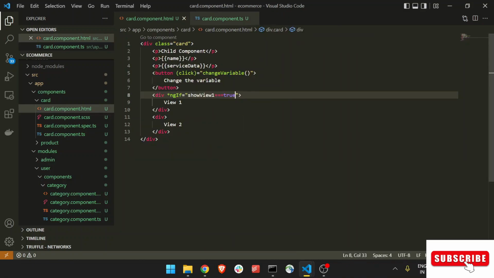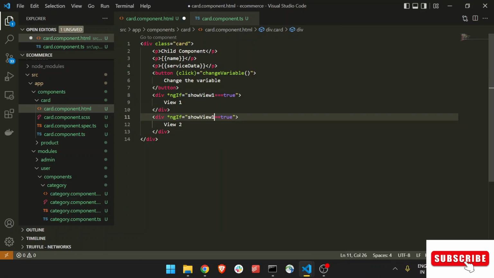Similarly, I'm going to add this ngIf in view 2 as well, and instead of equals, I'm going to say not equals. This is basic comparison. So if one condition is true, the other condition will not be true, so either one of the conditions will always be true. Let's see the output first.